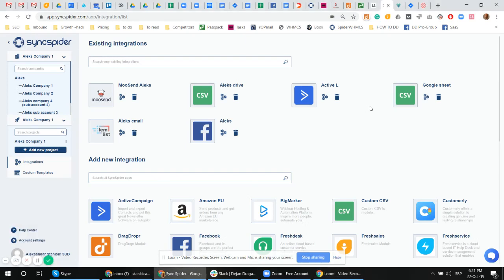I just want to show you in this video how you can use Google Sheets in SeedSpider as a source and as a target. We realized that we had a bug that it was not possible for you guys to simply use Google Sheets as a target. We fixed it, and here is how to use it.